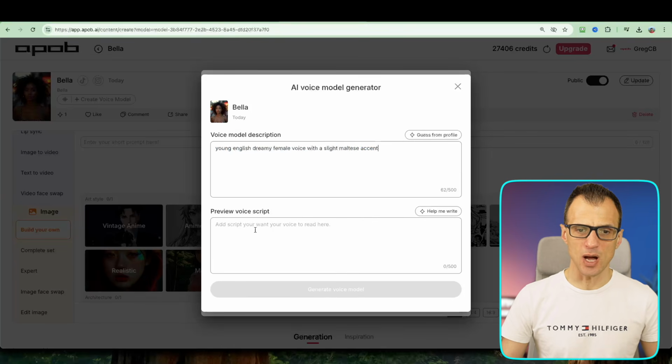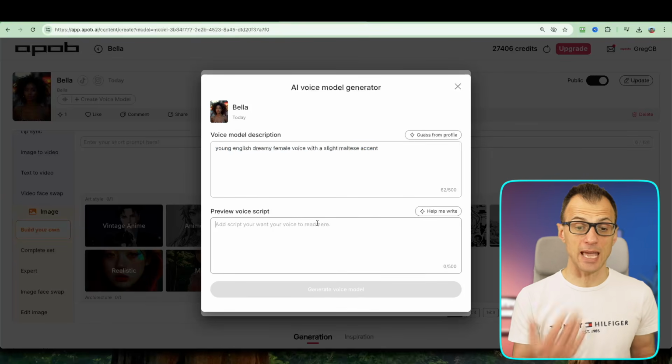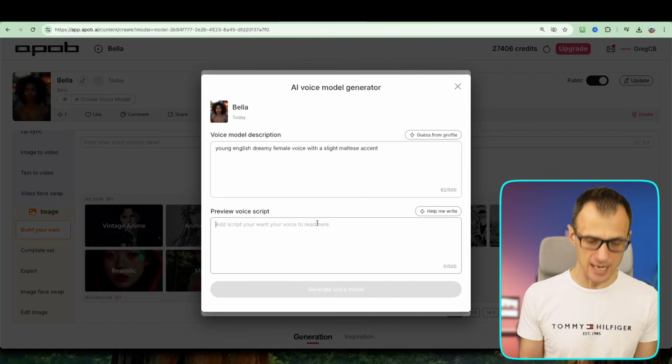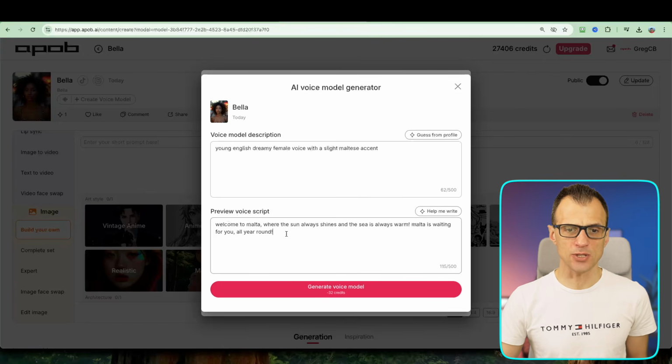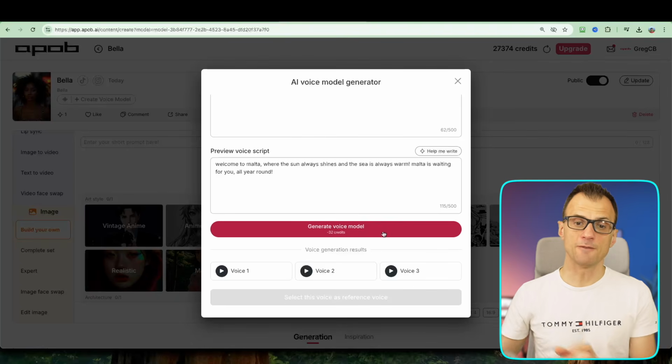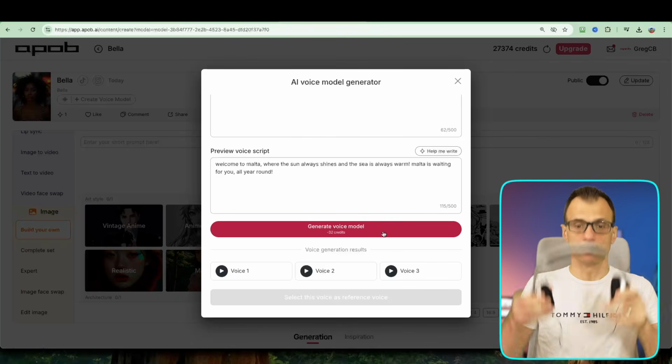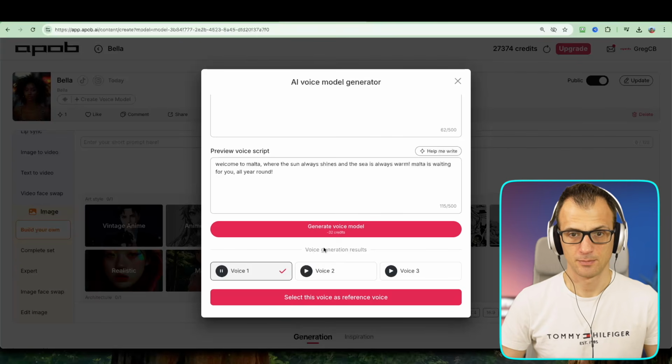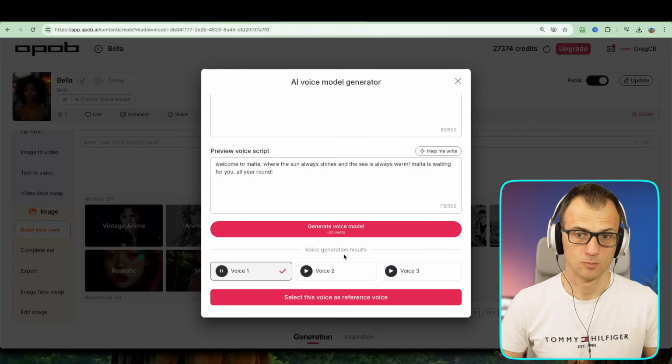And to preview our voice script, let's just enter some things that we'd like our model to say. And we're going to enter our voice script over here. So I'm just going to say, welcome to Malta, where the sun always shines and the sea is always warm. Malta is waiting for you all year round. So let's click Generate Voice Model, and we've got our voice generation results. So let's preview them.